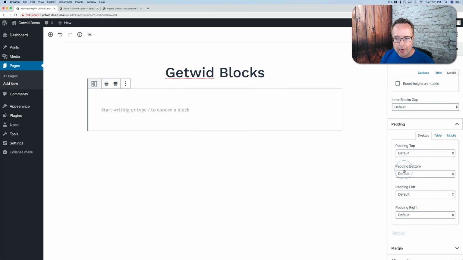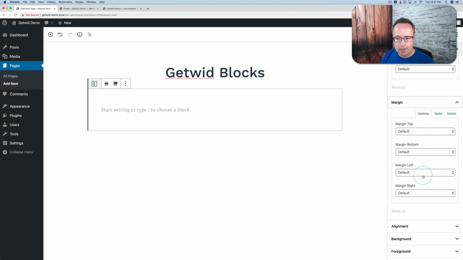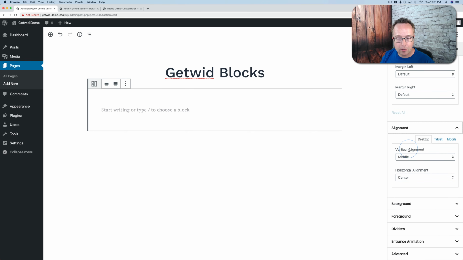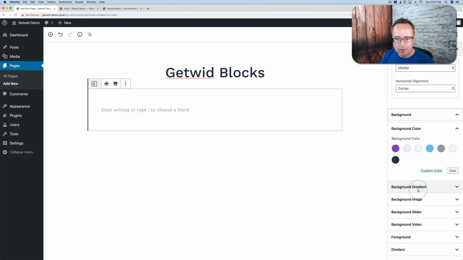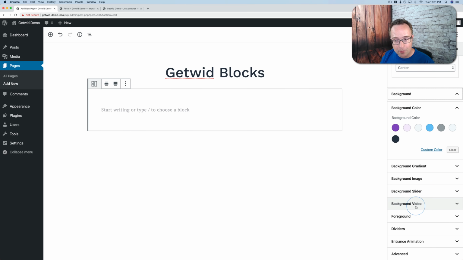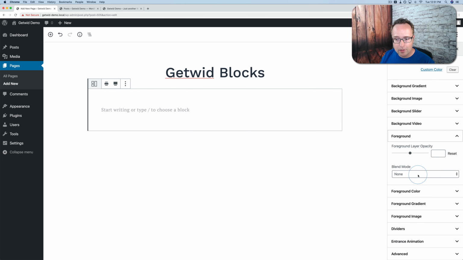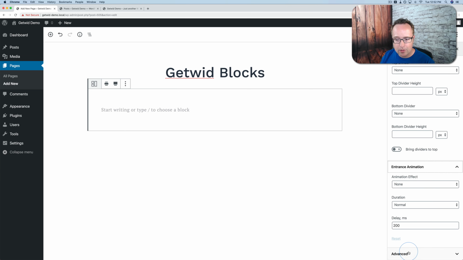We can adjust the padding on all devices, margin for all devices. We can change the alignment of this section for all devices, change the background color. We have background gradient, background image, background slider, background video, a lot of background options. The foreground, we can have foreground color, gradient, image. You can add dividers. You can have entrance animations.